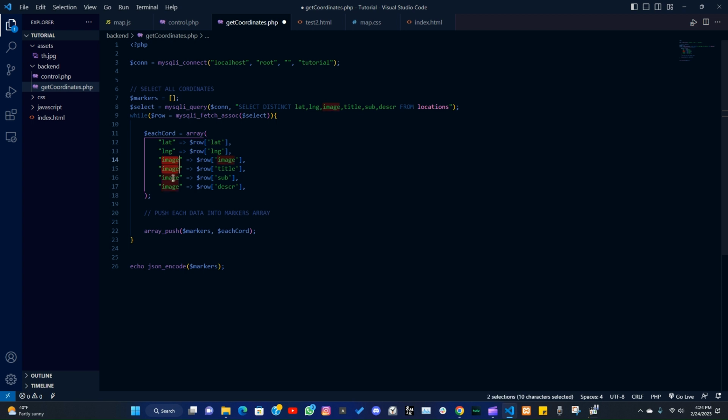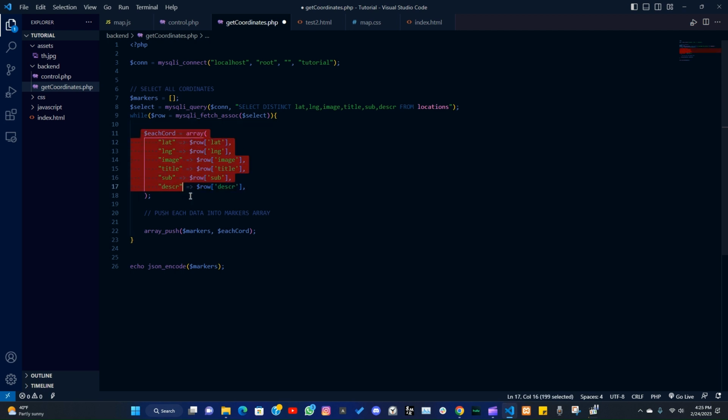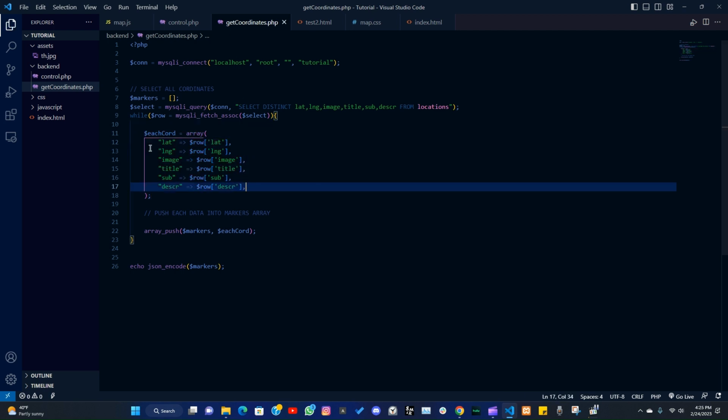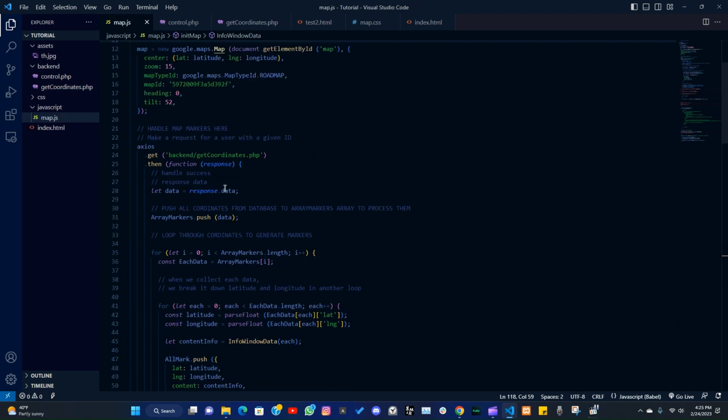Paste them. So these are the keys and these are the values. So this is an associative array that we are creating, right? And now we have this information. So back to our map.js, when we called our map details using this.